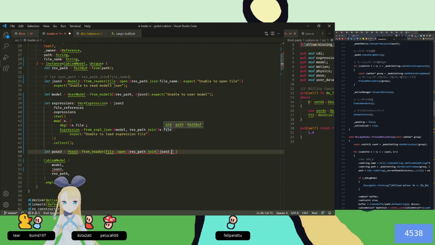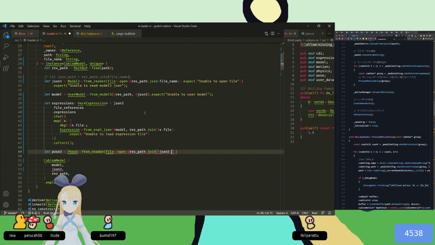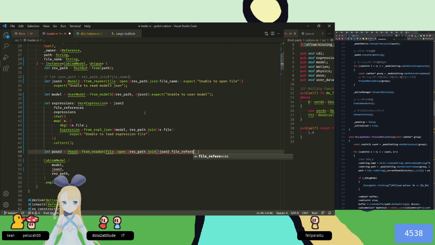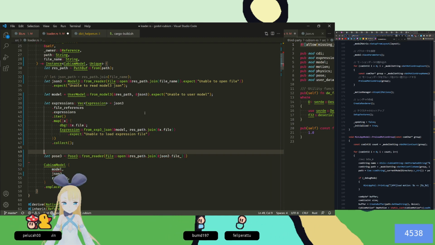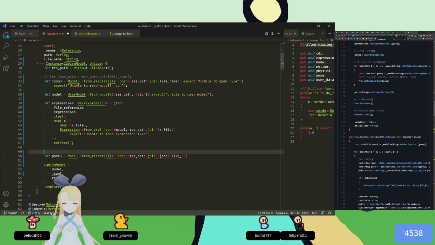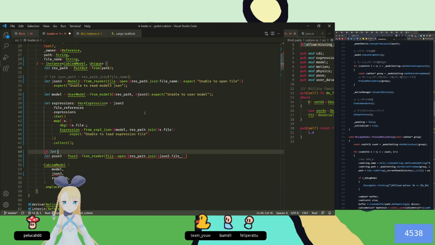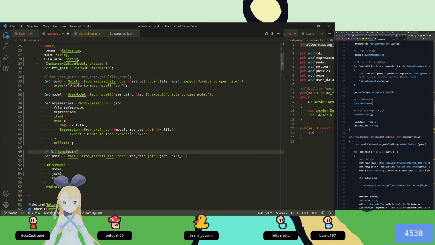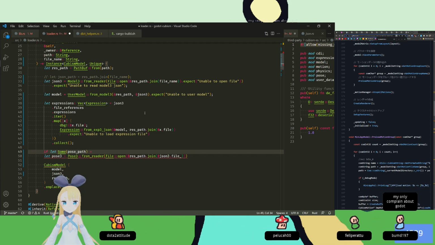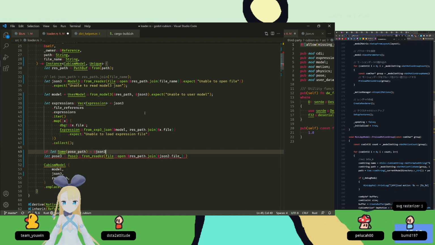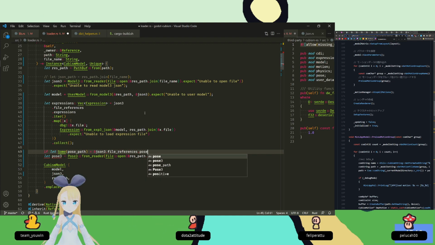Let's see. So this is JSON3 file references. Oh, you know what? I think this is one of the ones I need to construct outside of this. I can't just do it. Right, so let's, or I, if let's sum, path, or pose path, equals JSON3 file references pose. Is that what it's called?